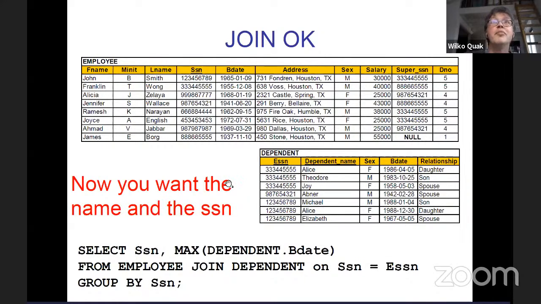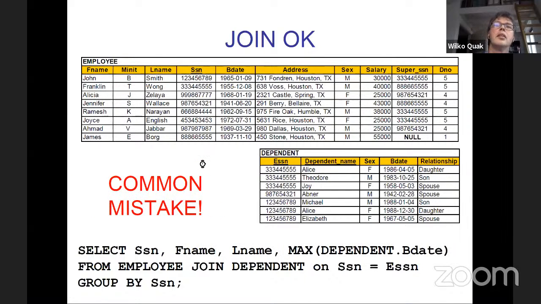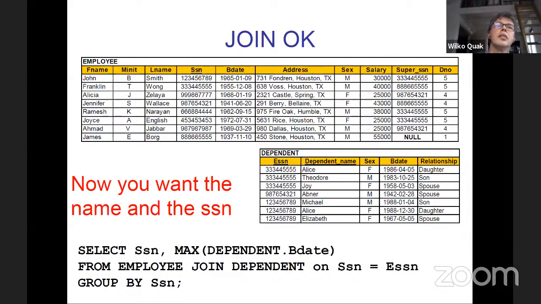So again, this group by works together with joins, etc. Let's see one example. If you want the name and the social security number of all the dependents, you could try it like this: select social security, name, and max dependent birth date from employee, join, etc., group by. But then we could try it.